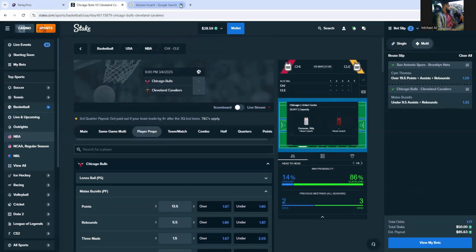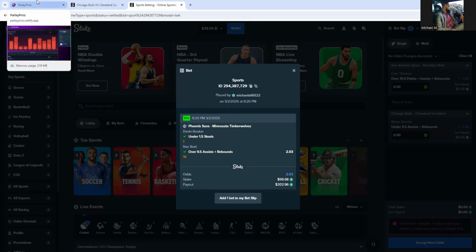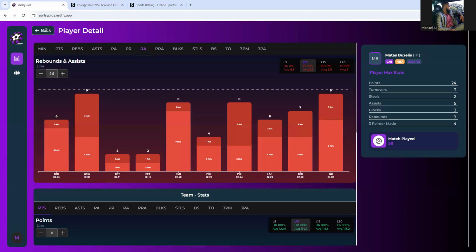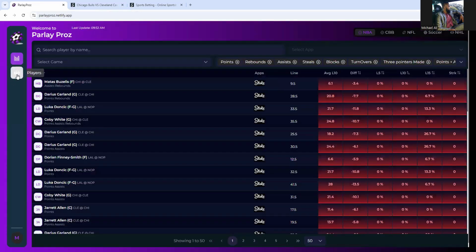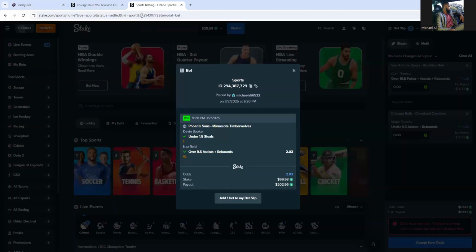Now, let's analyze games from yesterday. I have this particular game here from yesterday. I had Devin Booker for under 1.5 steals, and I had Naz Reid for over 9.5 assists and rebounds. So let's pull it up. You could go back on the scanner, go to the players here, and let's type in Devin Booker.